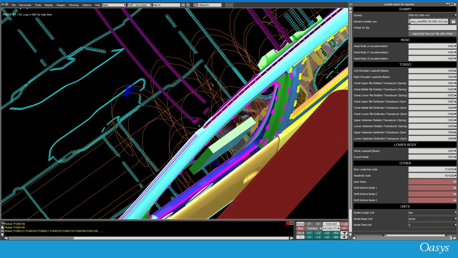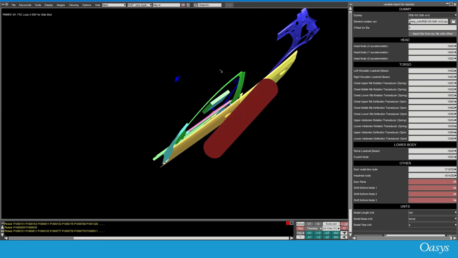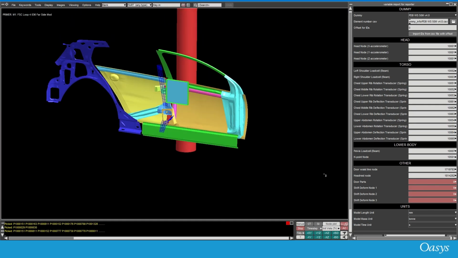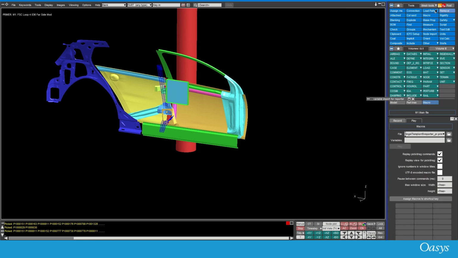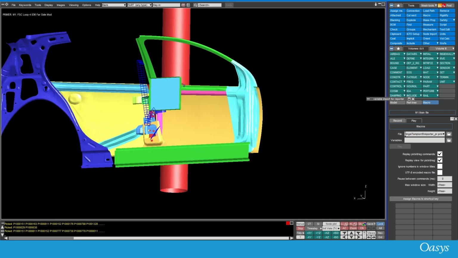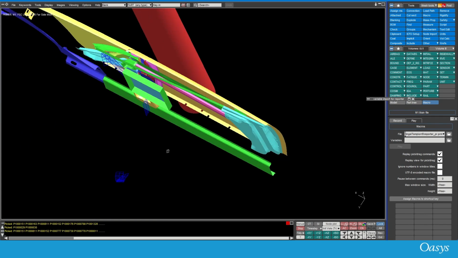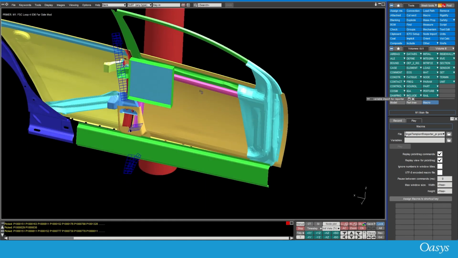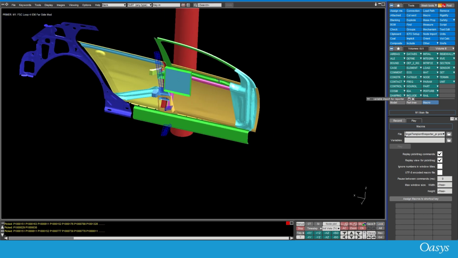I'll just highlight them and reverse, get rid of some of these things. If I press I, I'll just minimize that input field for a sec, and then I'll lock this view. I need to have a few more parts.